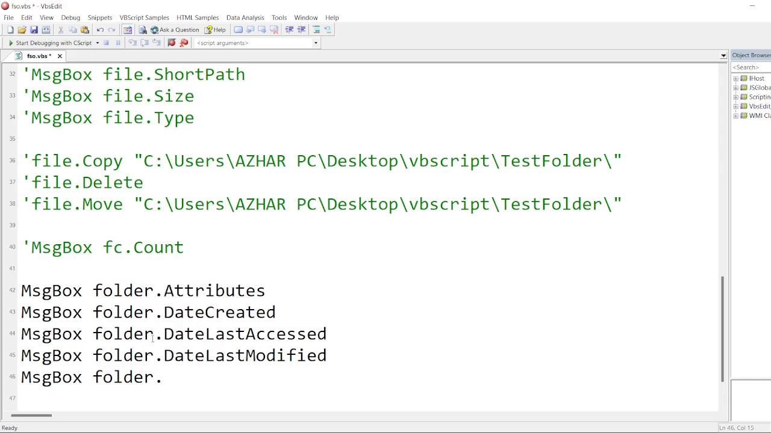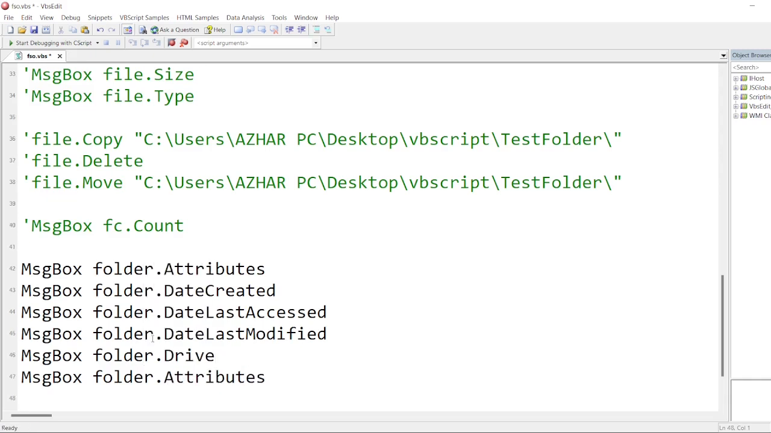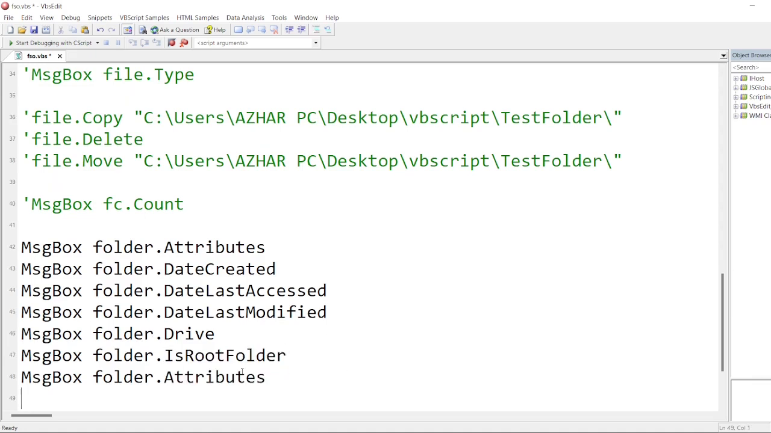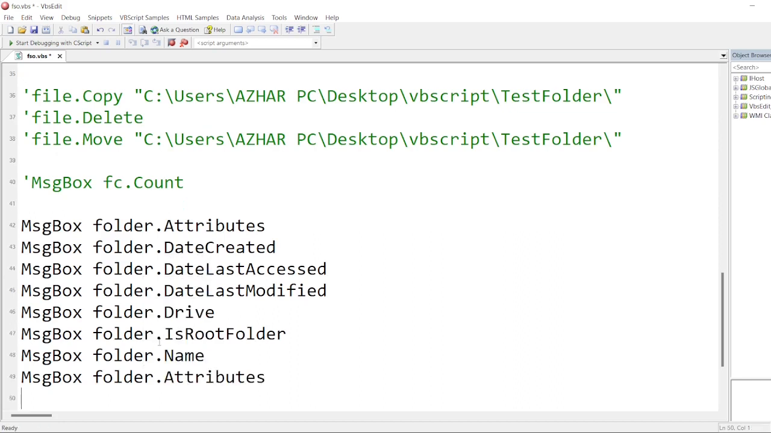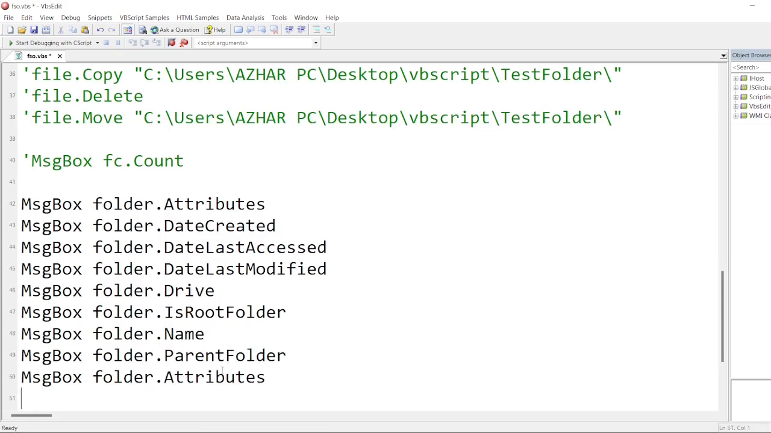Drive. What drive is my folder in? Let's see, folder dot, is it root folder? Let's see, folder dot files will give me an object. So I'll write name. What is the folder dot name? Let's see, folder dot parent folder. So let's see, folder dot path.